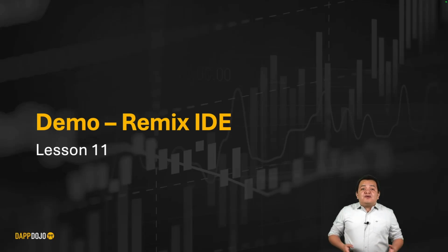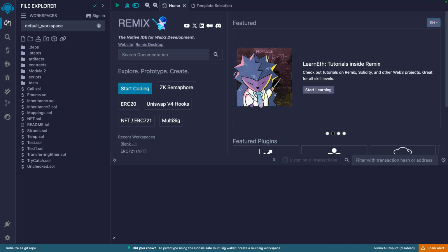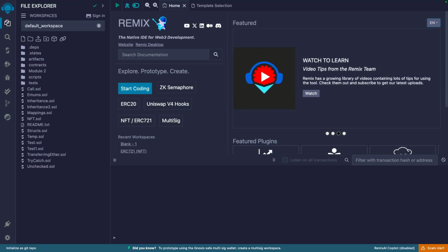In this demonstration, we are going to learn how to use the Remix IDE, which is one of the most popular tools for creating smart contracts. Let's get started. Remix is a web IDE for smart contract development. We can create smart contracts, compile them, test them, and deploy them to mainnet and testnet.